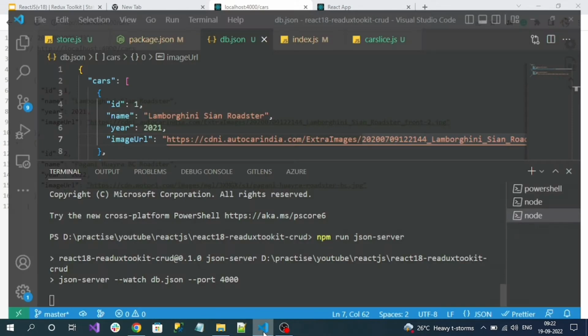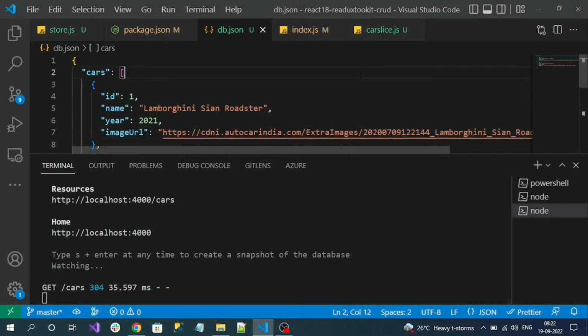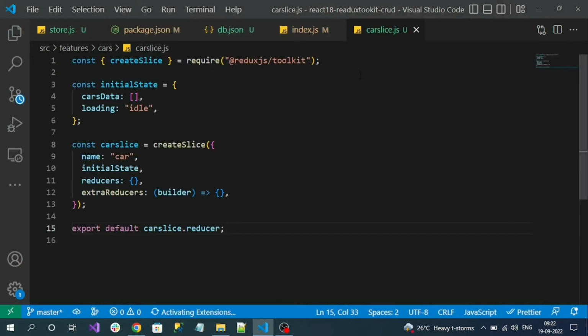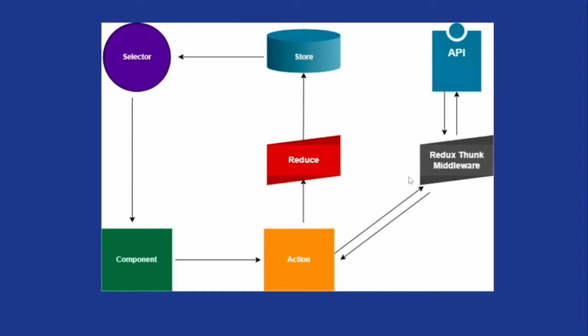So we know we have a file like car slice. Go there. Now I want to create two action methods inside the reducer so that the data, or the state of the store, will be updated. Here you can see actions use reducers to push the data into the store that we implement now.